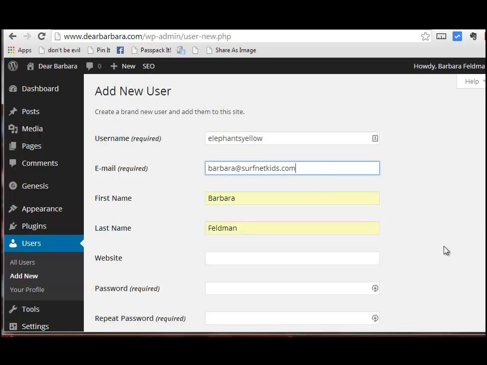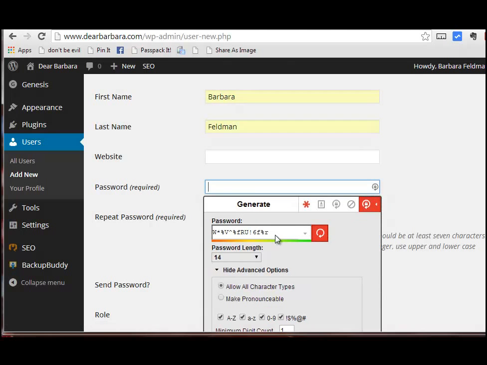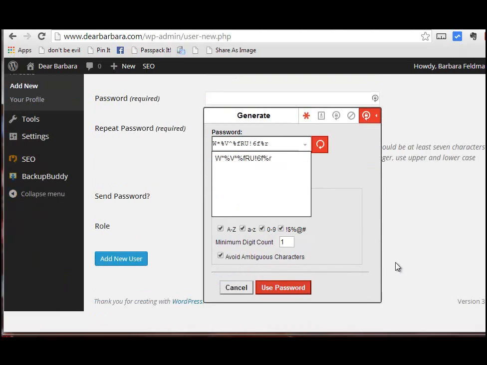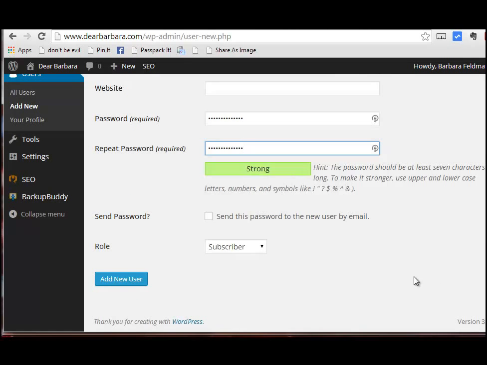Please make this a real email address, because if something happens and you want to be able to retrieve the password, you're going to need access to that email address. So hopefully you have more than one email address available to you. Okay, passwords always required. I always use LastPass to generate my extra long passwords.